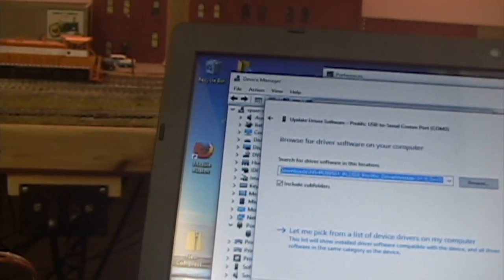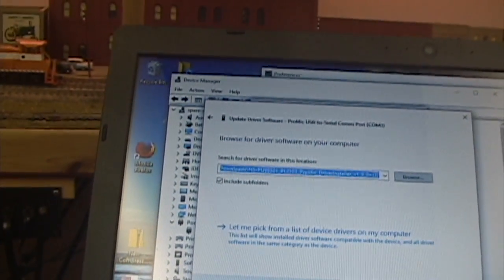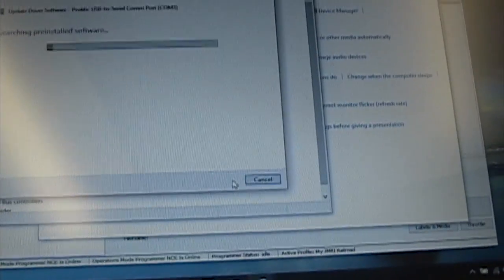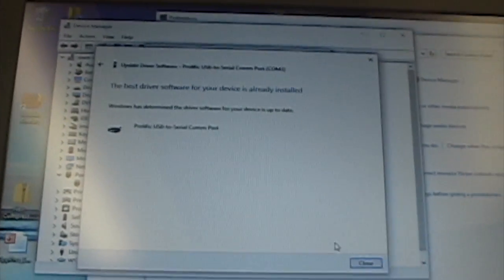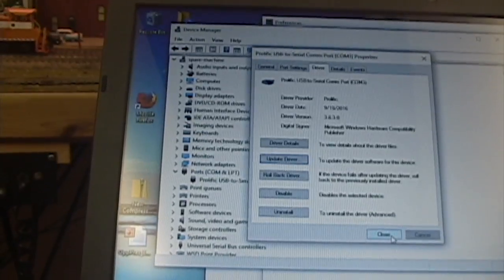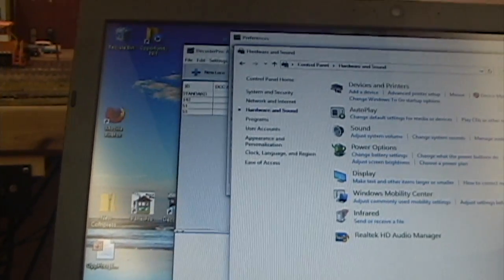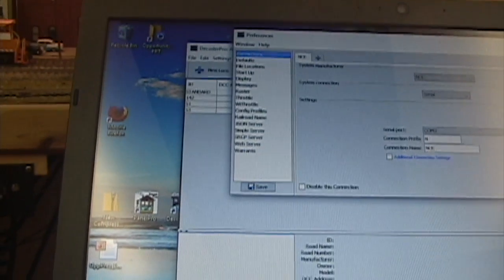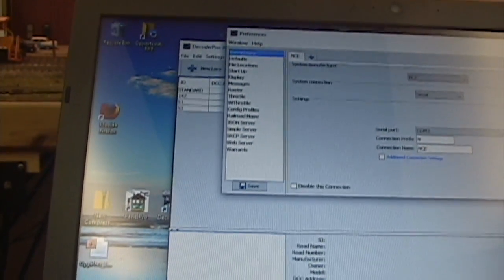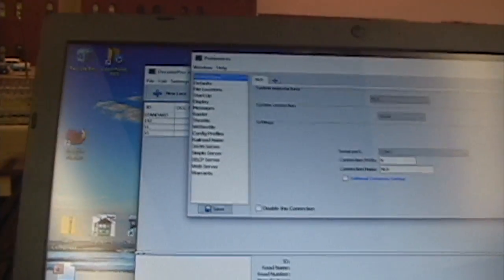And then you would click next, and it would load the drivers and that sort of thing. Well, in fact, I will click next so that you can see what the next. So it's downloading the driver. The best driver software for your device is already installed. It checked it that fast. And close. So I'll close this. Close the device manager. Control panel. And we're back here. And we can close out of this window.